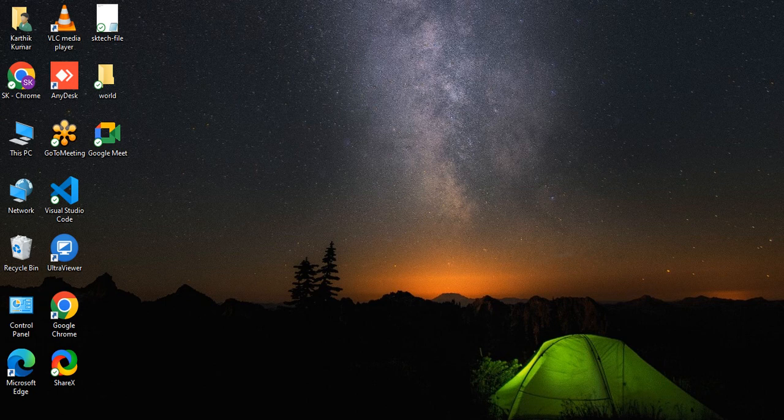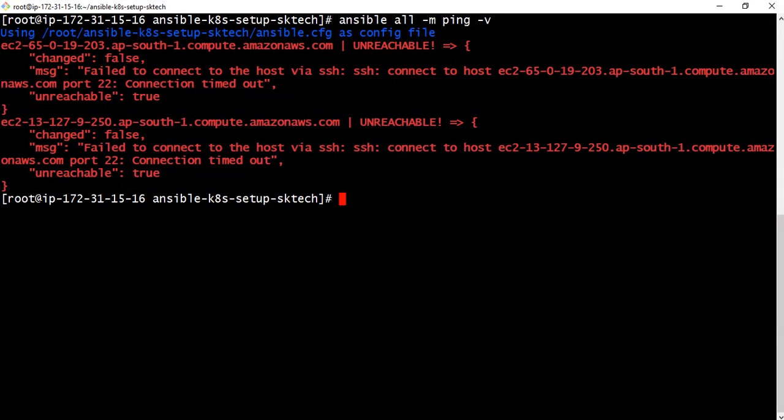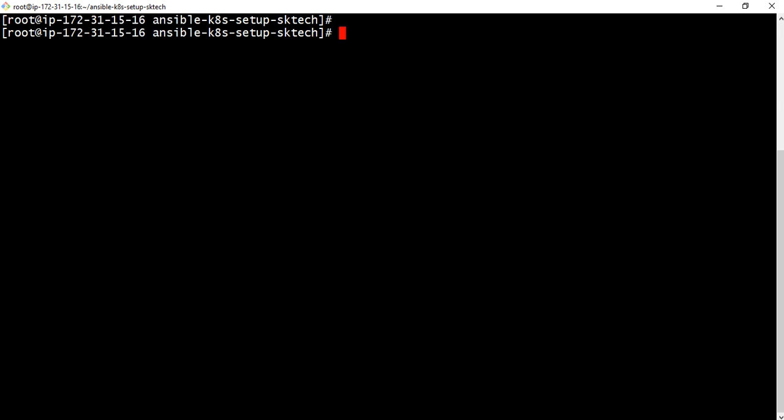tasks. Okay. So there are a few other playbooks which we need to run. So today we will see. I already connected to my Ansible server. Okay, so this is my Ansible server.